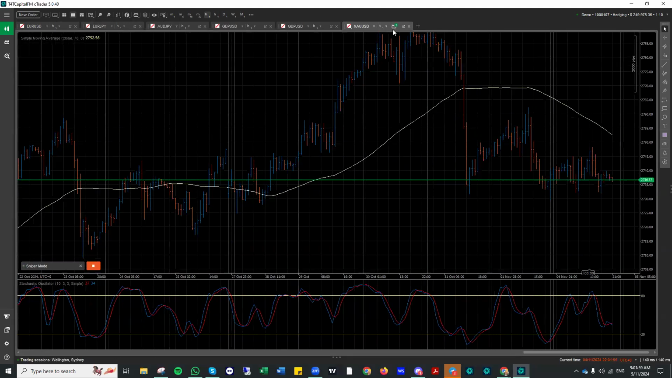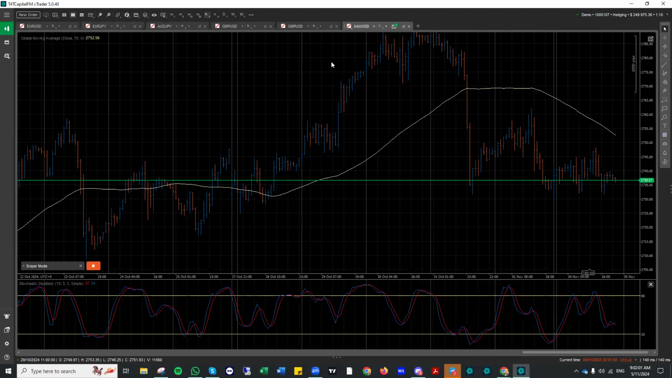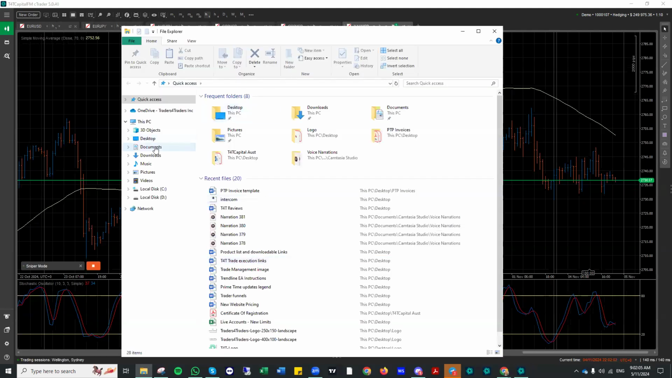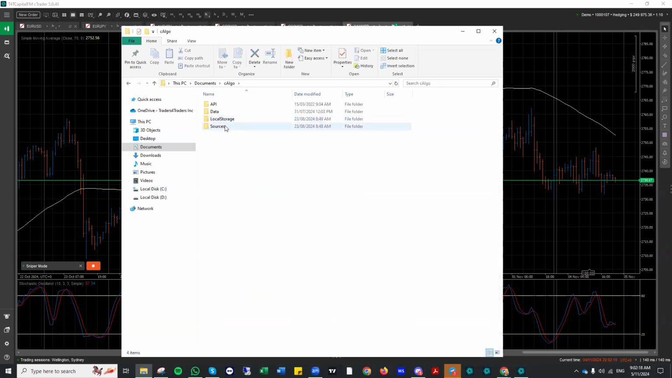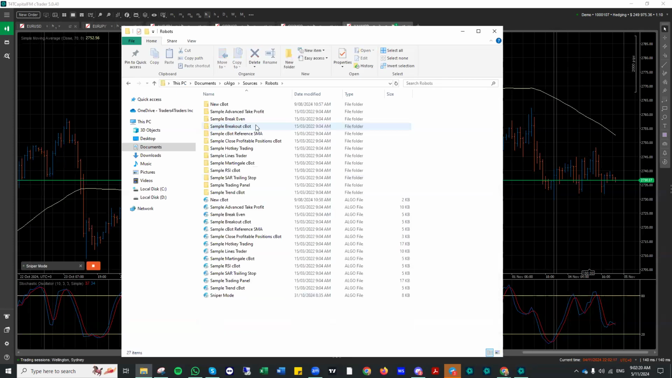For some reason, it's not popping up. Now, you save them in the same place. If I just show you that, right? If you come into documents, come into cAlgo, and if you've got a bot and you've downloaded one, you can come into this and find out where they are. cAlgo, come into sources, robots, and that's where you'll find the bots in there. Okay. So you'll find the files.